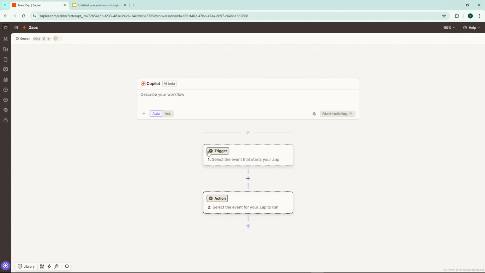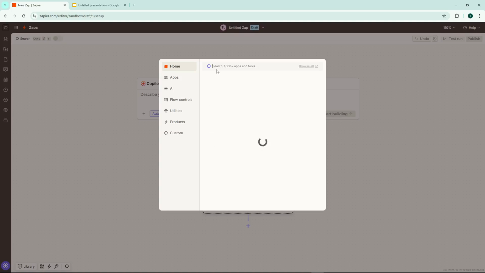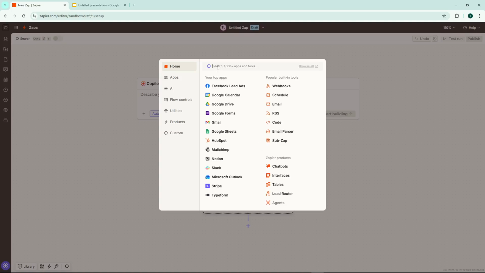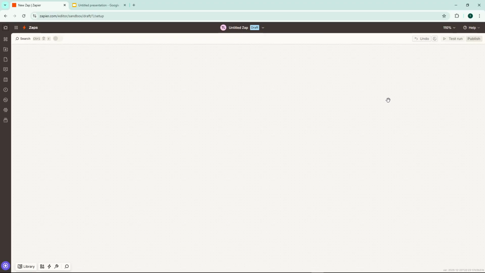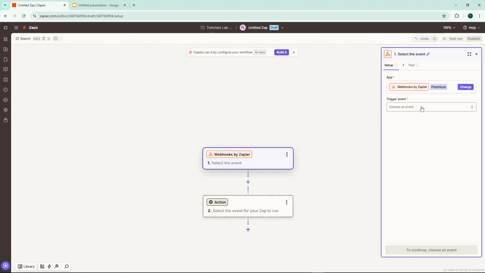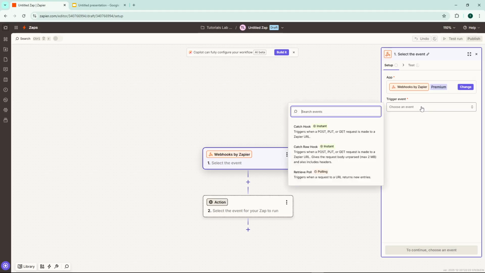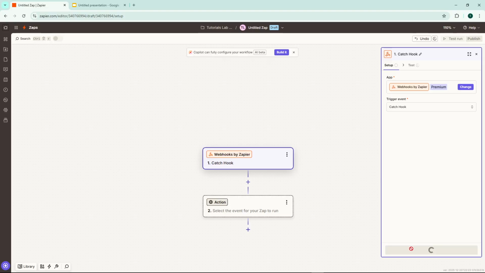Next, click the trigger button. This is the first step in any Zap. It's what starts the automation. In the search bar, type in Webhooks by Zapier and select it from the results. Webhooks allow external apps like High Level to send data directly into Zapier. From the trigger event options, select Catch Hook and then click Continue. This tells Zapier to listen for incoming data.